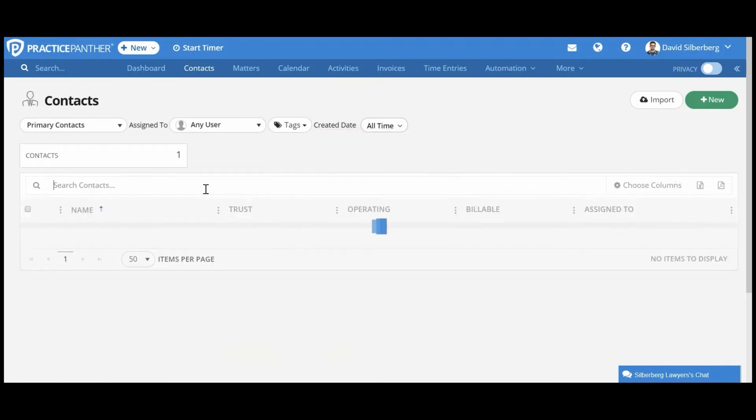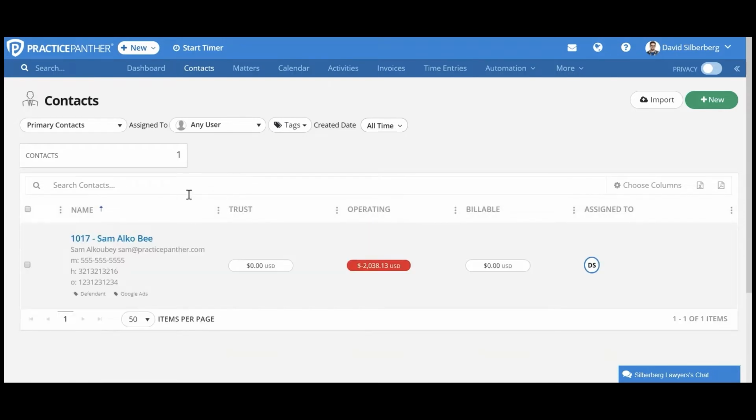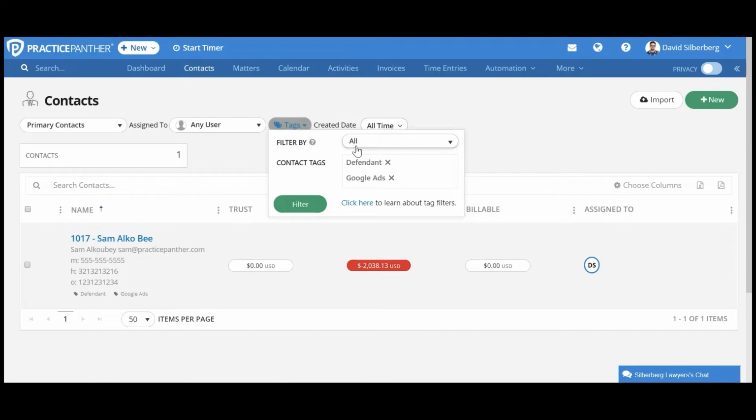So if I hit filter, it'll generate that report for me. And here's my contact, Sam. He's a defendant that found me from Google Ads. That's just one example of an all report, but you can see how it can narrow it down into a super zoomed in specific report looking for just the type of contact or just the type of matter you're looking for.